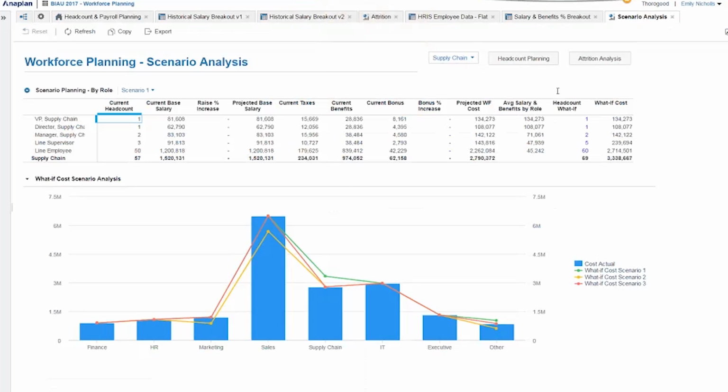Here I can update my headcounts and I can look at the effect that that has across departments. So if I wanted to increase these numbers, if I wanted to have actually 65 people here and another couple of managers to deal with that, then I can update my numbers here, and that would be reflected below.